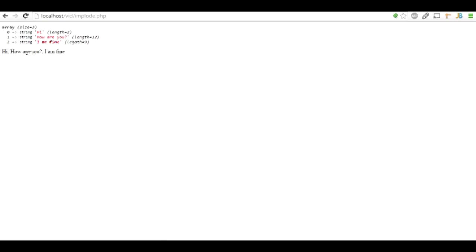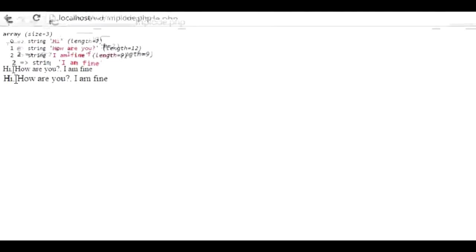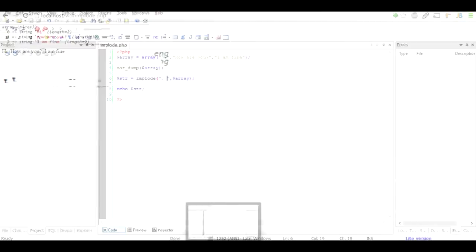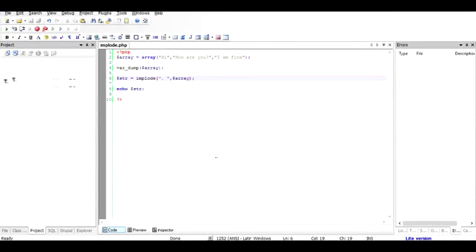So as you can see, this is now very well formatted. After each string segment there is a comma and then there is a space, a comma and then a space. So that is the purpose of implode, and I hope it makes some sense to you.